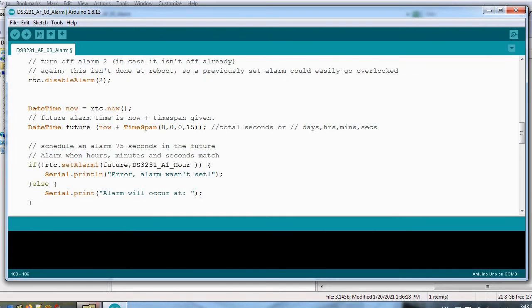Here the important thing is to note down. First we are finding out what is the present time. DateTime type structure. Object is now. Is the present time from RTC. Okay. So the future time where the alarm is going to occur is DateTime. Again it is of DateTime type. The variable is called, the object is called future. I am doing a now plus TimeSpan.